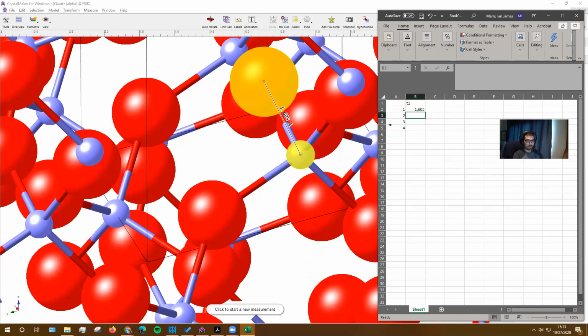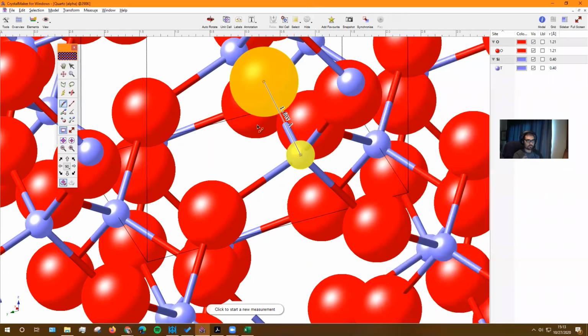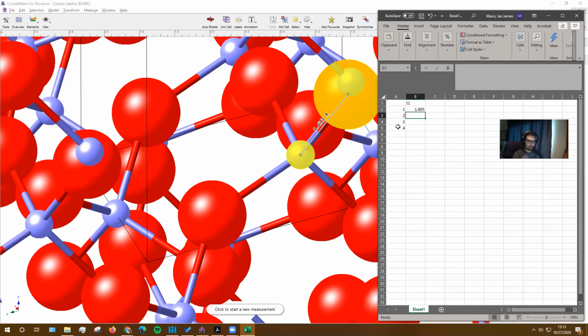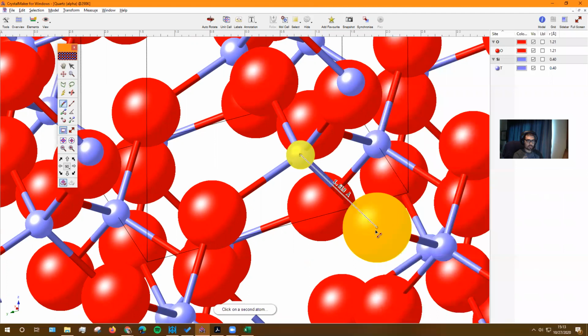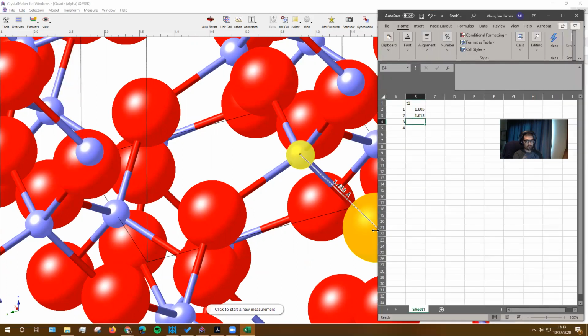angstroms. The next one, we're just going to go back into CrystalMaker. Still have our bond measuring tool selected. Click on the next oxygen, and then the center silicon: 1.613 angstroms. We'll do that again. Silicon out to the oxygen, another 1.613.